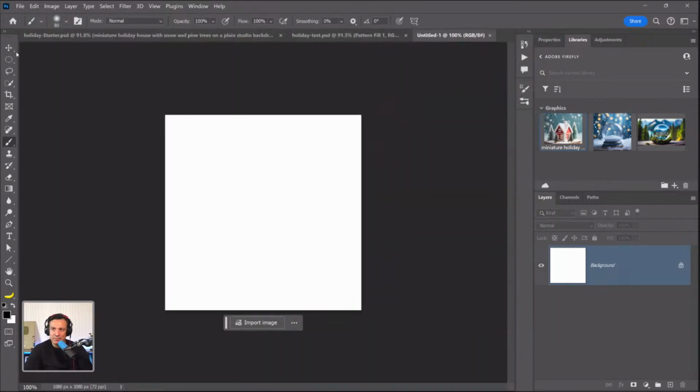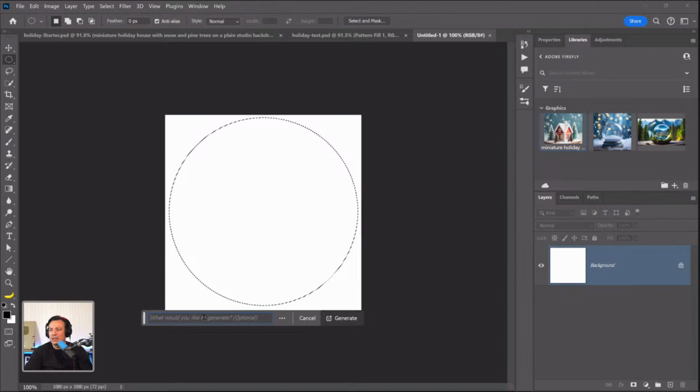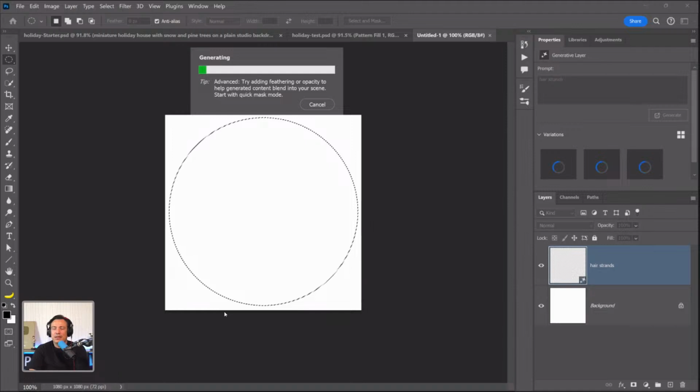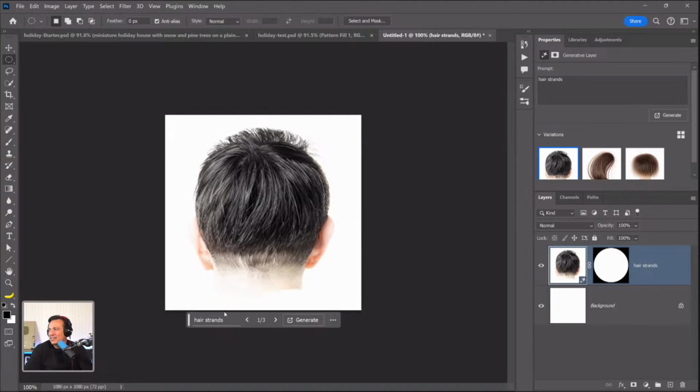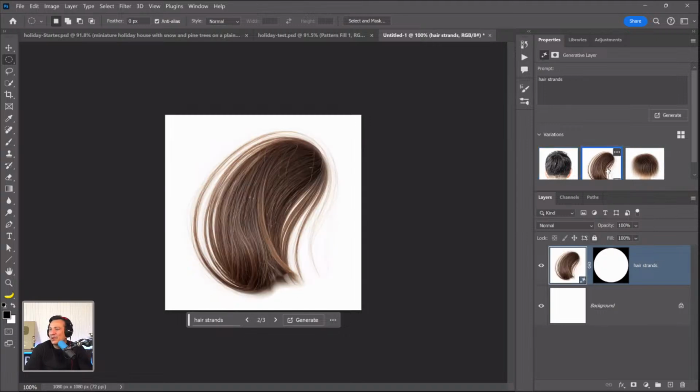So I have a 1080 by 1080 document here. I'm going to create a circle here and I'll just fill it with gen fill, and my prompt will be hair strands, and I'll generate. We'll see what happens. Hopefully I get what I have in mind, but I was practicing to do something last night. That's not a hair strand. That's more of what I wanted.